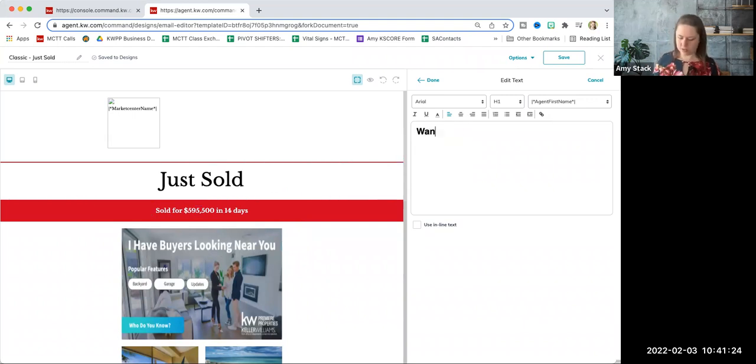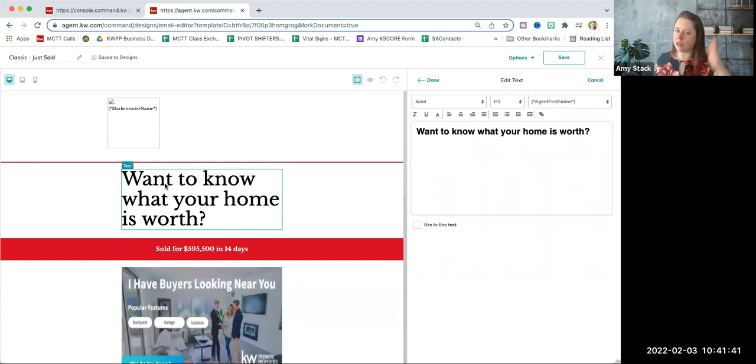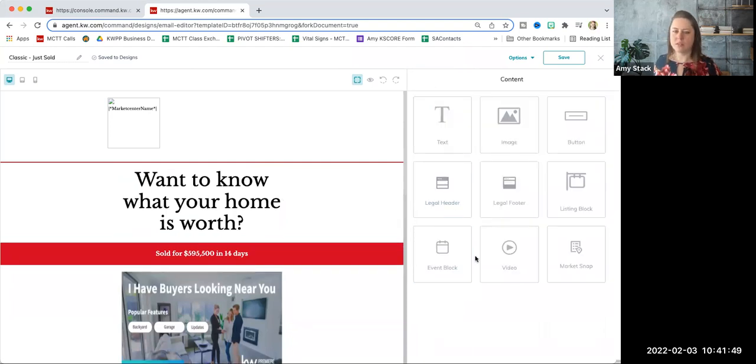There we go. Angie wants to know what your home is worth. Whoops, that was her suggestion. So I'm just going to type that in. I'm going to hit done. And now you can see it over here as well. If I don't like that it's all justified on the left, I have these tools just like you would have in Word or your email where you can center it so it's not all pushed to the left side.